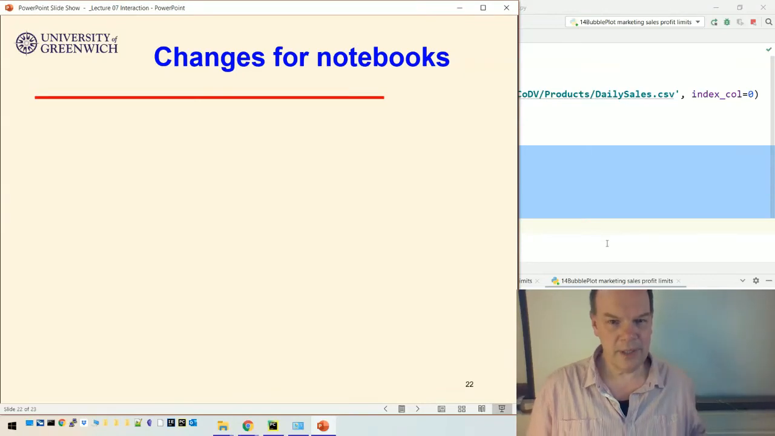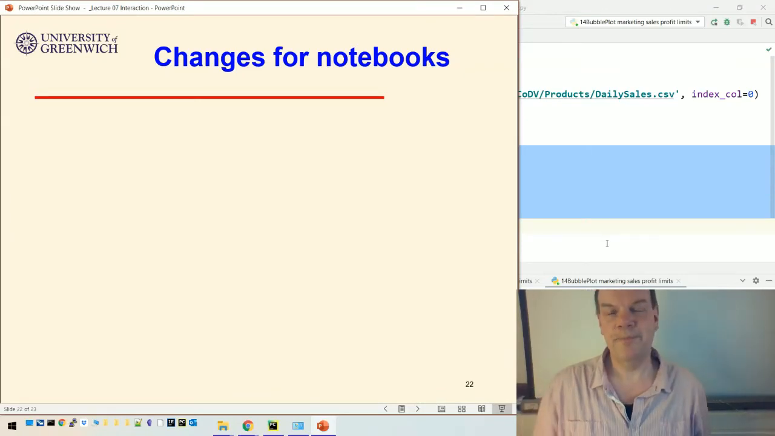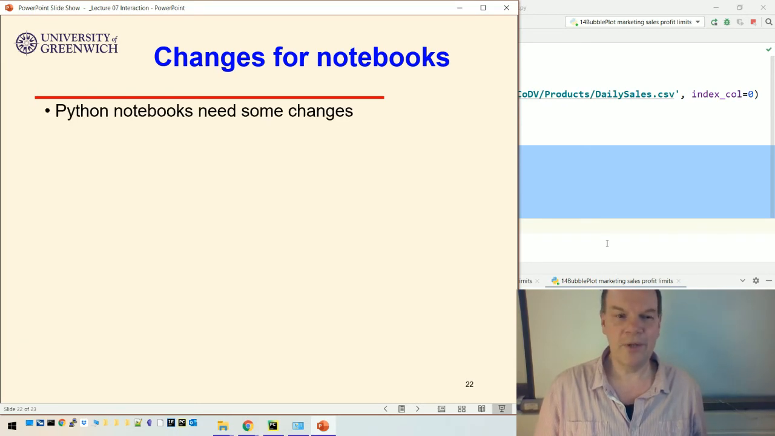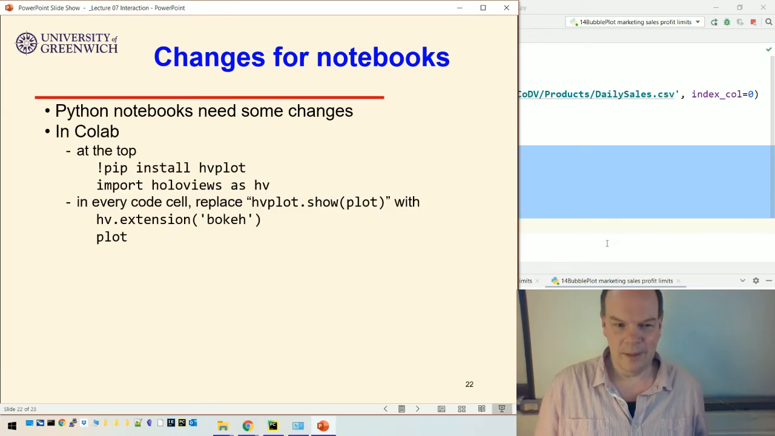So if you're going to use this hvplot library in Jupyter or Colab, you do have to make a few changes. Colab is the more complicated one. Colab has stronger security features because it runs on a server, not on your laptop, and it doesn't have the same libraries installed.